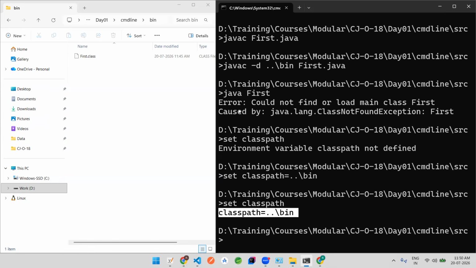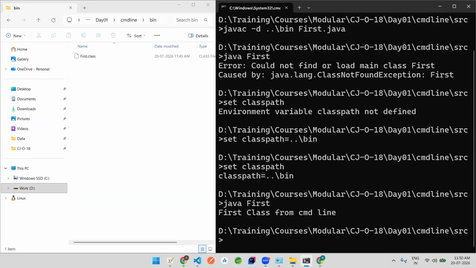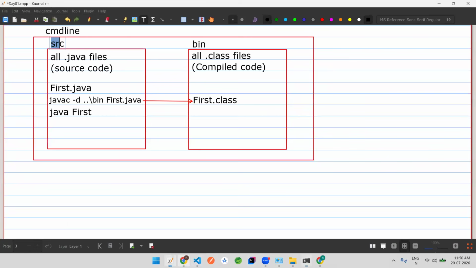Now when we were earlier executing Java first, it was giving me an error saying class not found exception. Now I'm doing the same thing, once again Java first. Hit enter. Is it saying first class from command line? Are we able to execute the code now? Yes. कहां से execute कर रहा हूं? Everything from the src. So when we say Java first directly, अगर आप directly कहोगे तो आपको error आएगा. तो इससे पहले आपको class path को set करना है. So to set the class path, say set class path.